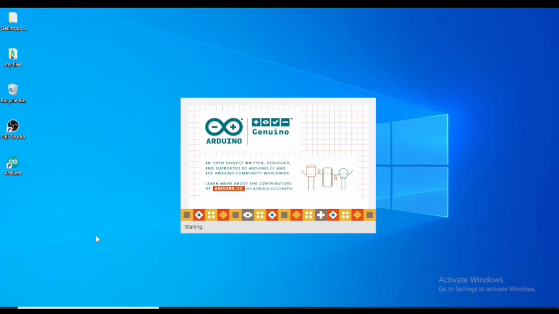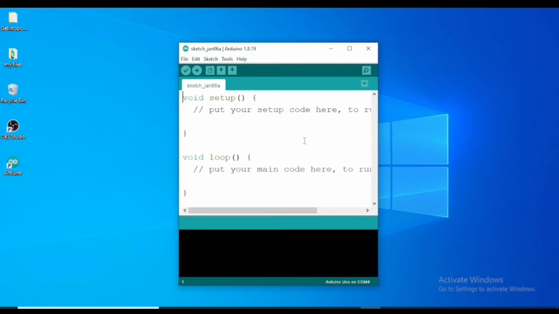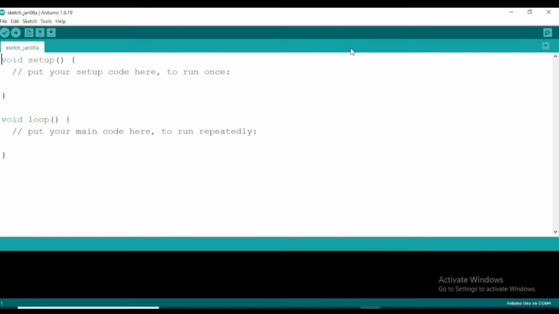When you open the Arduino software or when you create a new Arduino project on the software, you will see the Arduino IDE software with two built-in empty functions. Those are void setup function and void loop function. We will learn about them in an upcoming video.